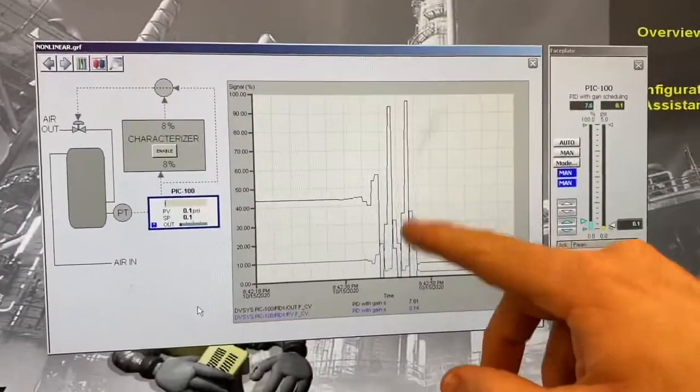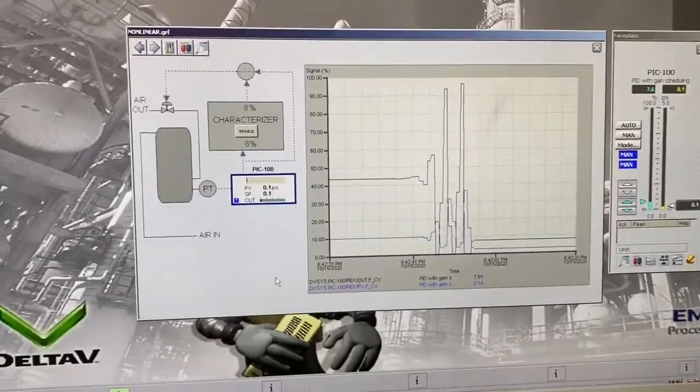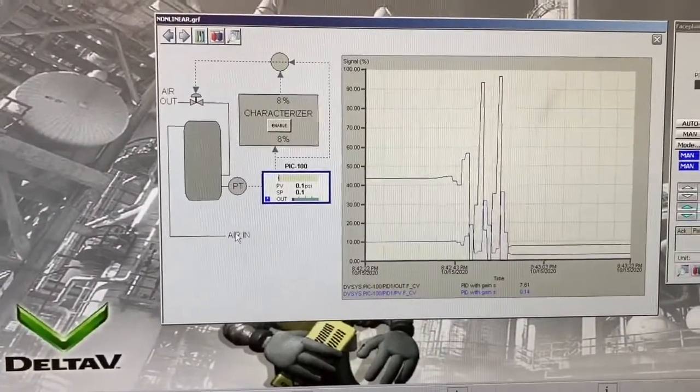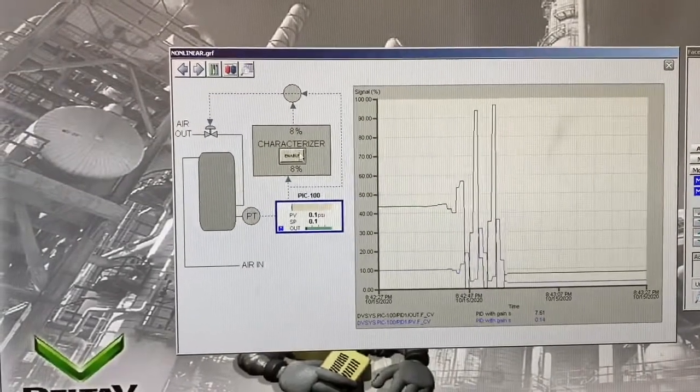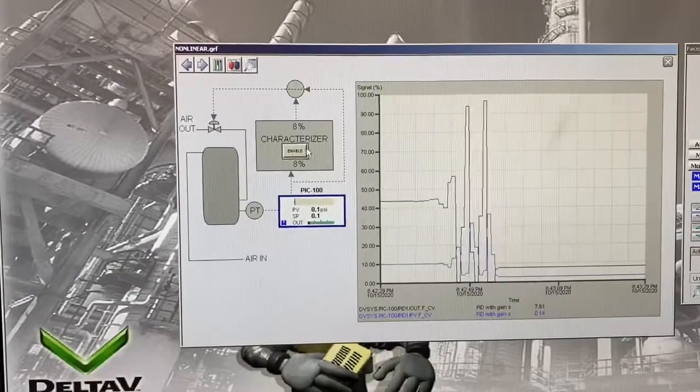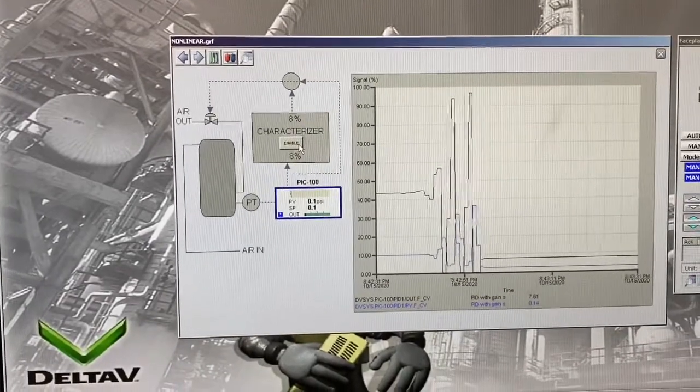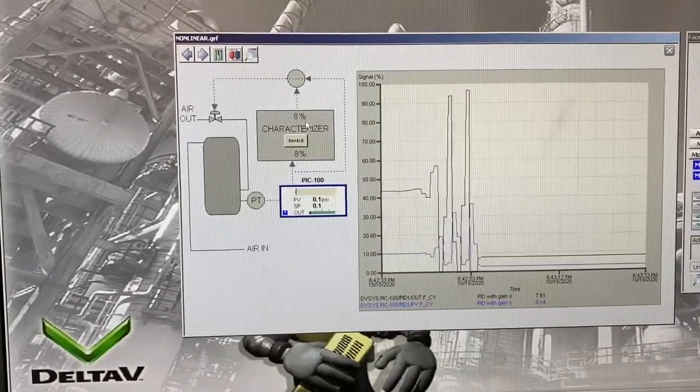All right, so don't mind this here. I was just changing some stuff here. But the next thing that I wanted to show you is applying, setting up, and using the signal characterizer now. So we have a characterizer block setup here. If I enable this, it'll enable the characterizer.